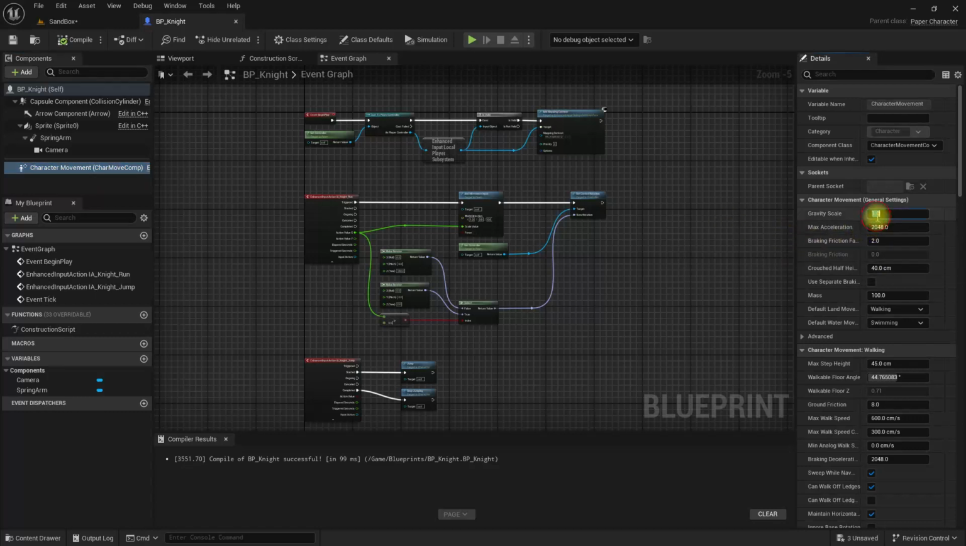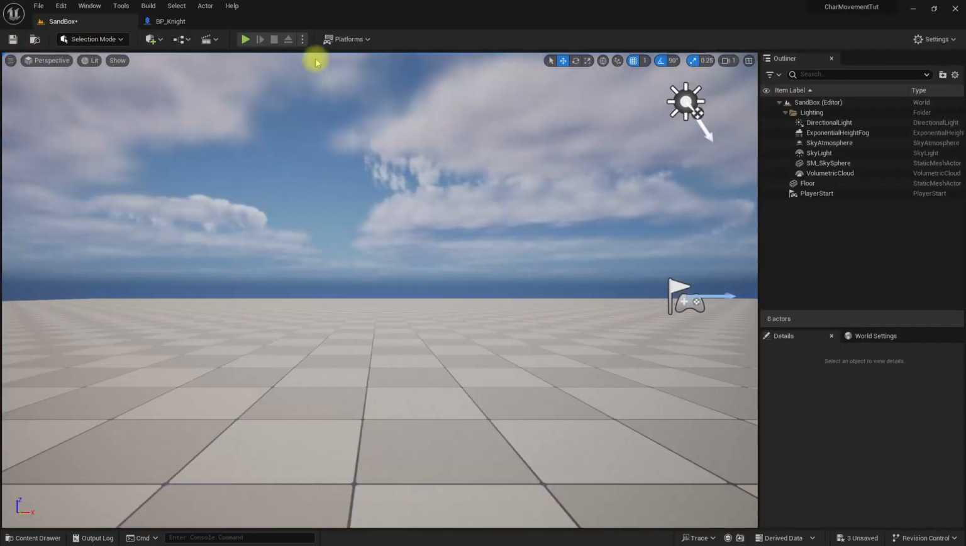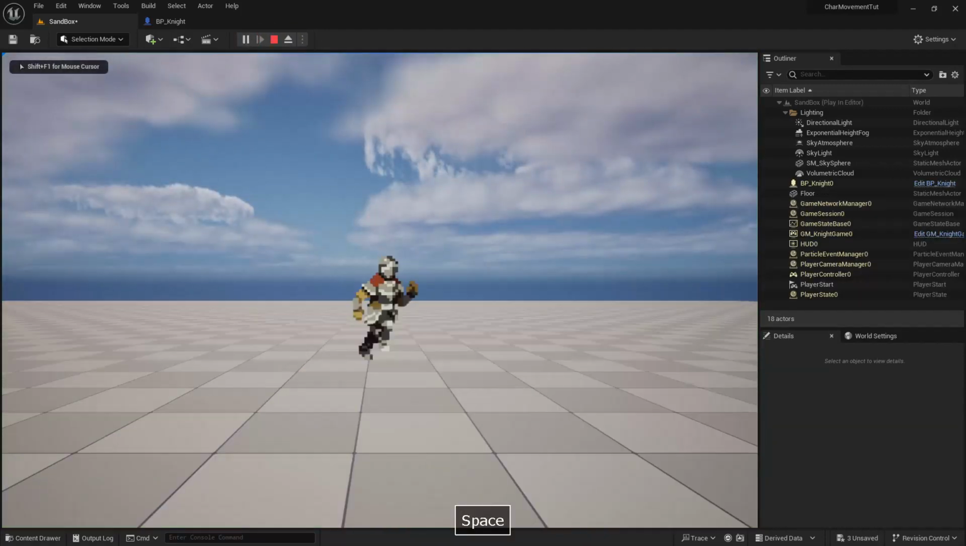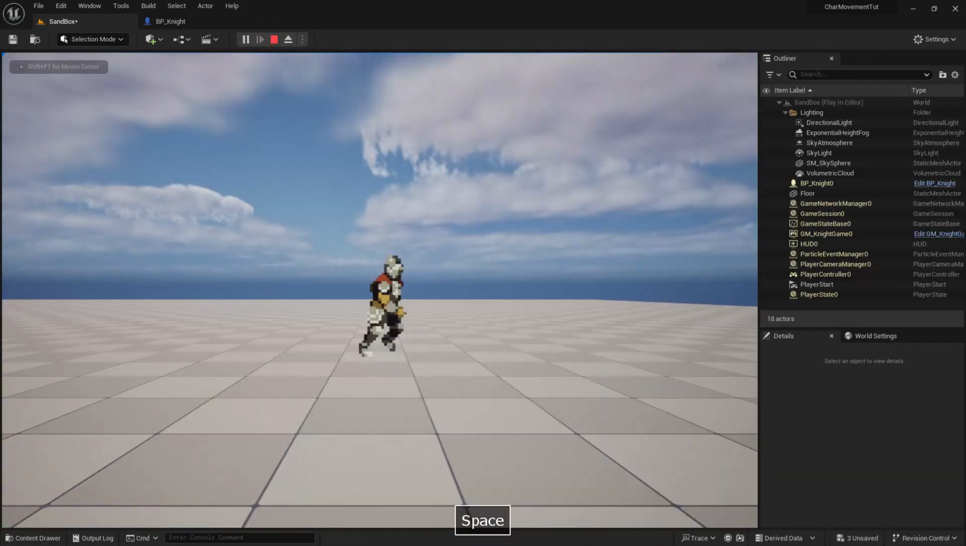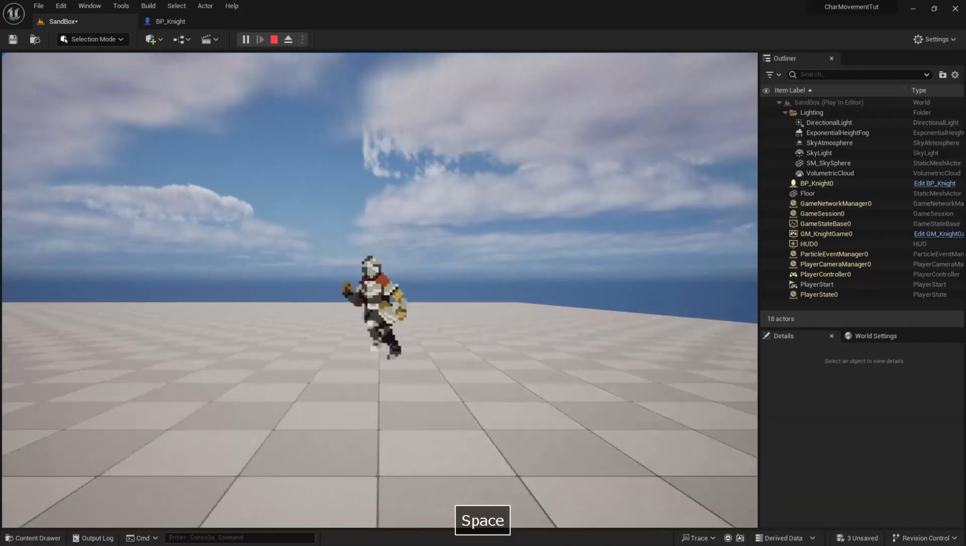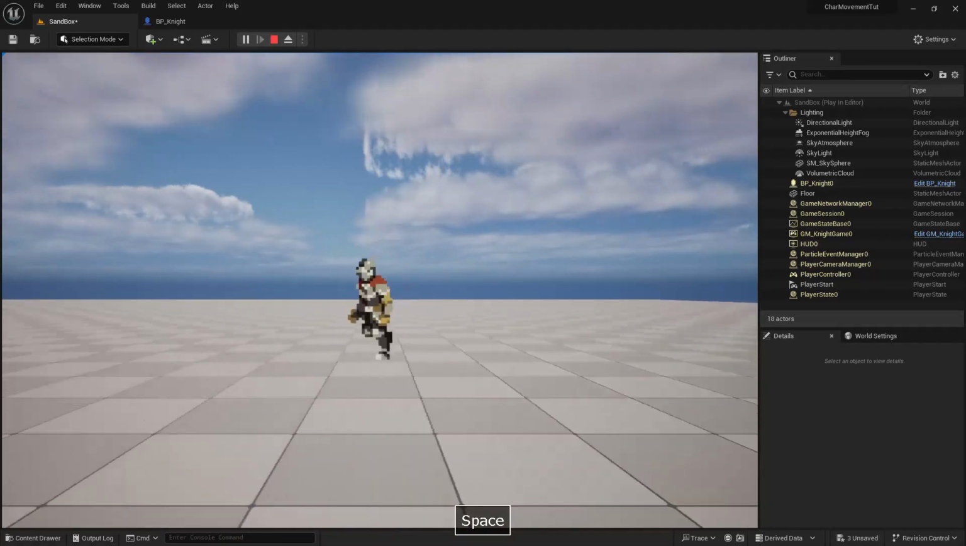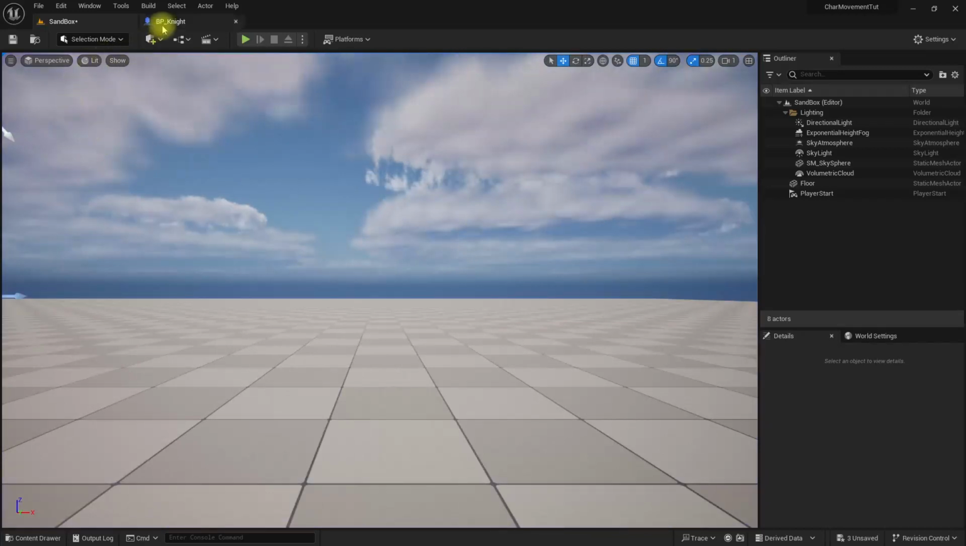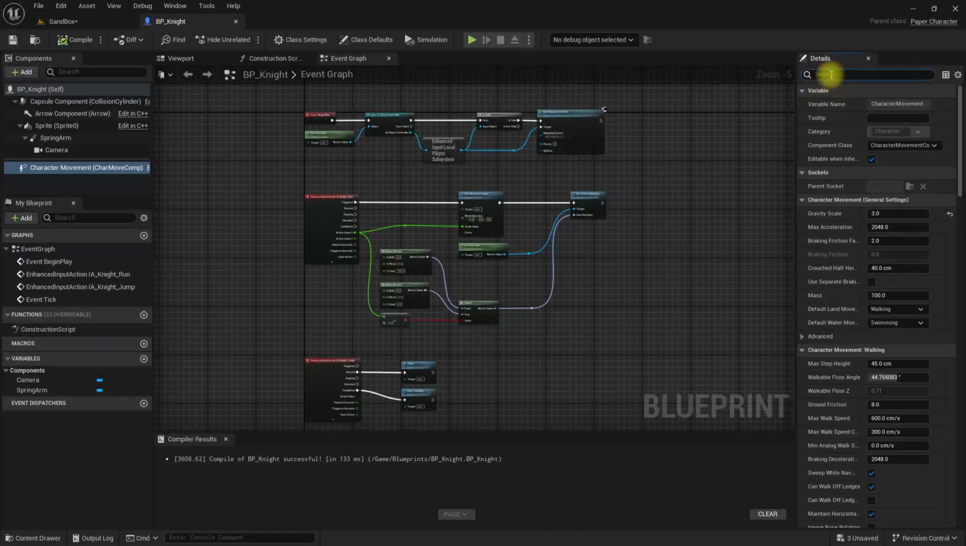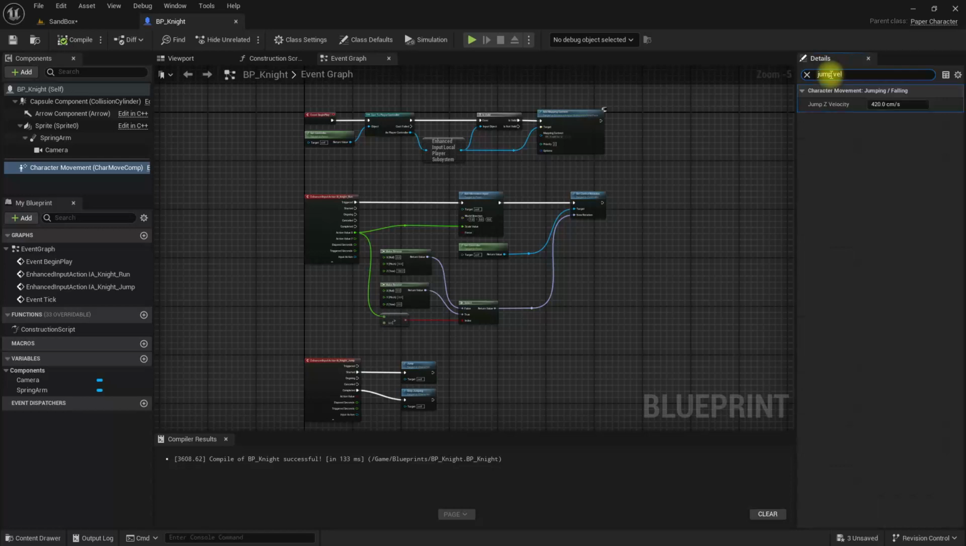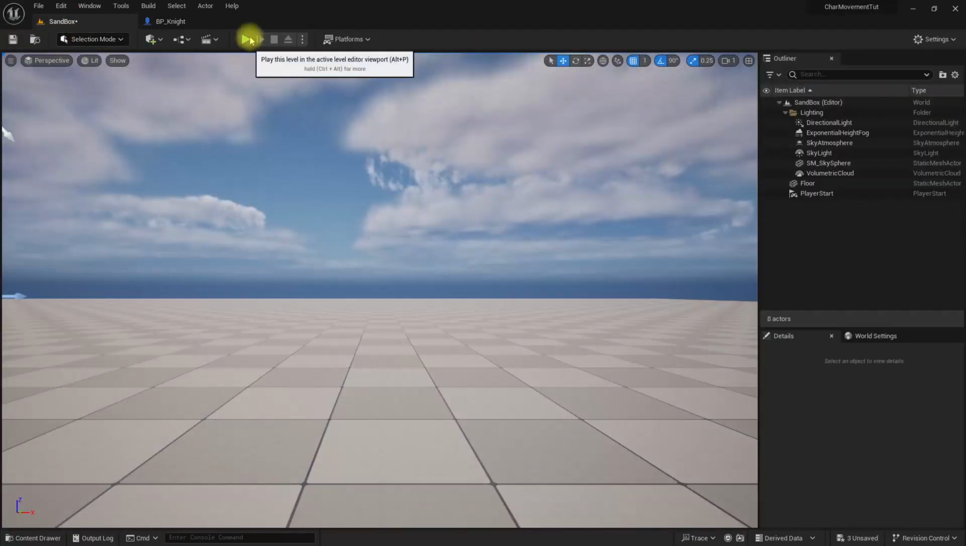So the first thing I'm going to do is increase the gravity scale. Let's say we increase it to about 3. Obviously, the higher it is, the more gravity is pulling us down. So you can see we're dropping a lot more quickly. The trouble with this is we're not jumping up as much. So let's go back in and search for our jump velocity. Let's increase this. Let's try kind of double this. Let's try 800. Save that.